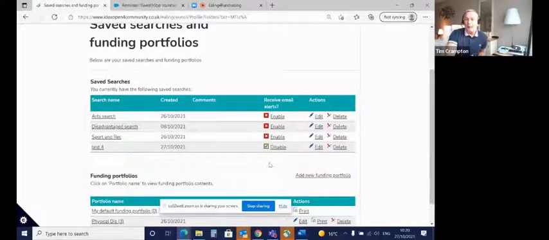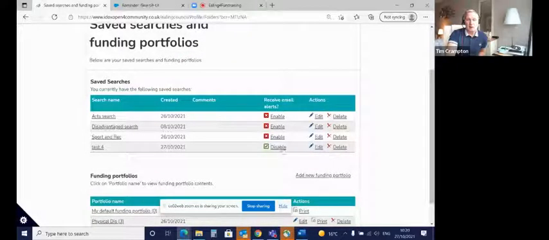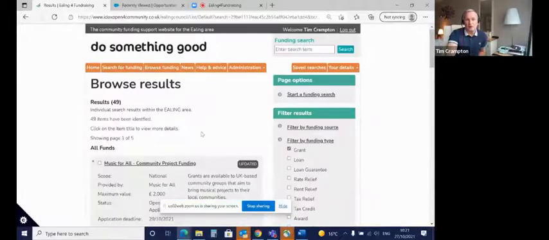If ever you want to go back and edit that search, you can go back, you can edit it, and you can go into the entire search. If you want to go back to the search, click on test 4 or whatever the search is called, and it takes you straight back with all of your filters in place.